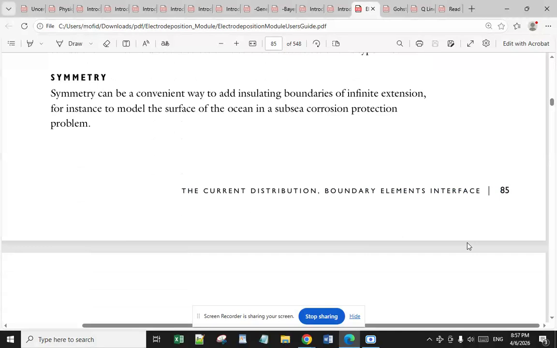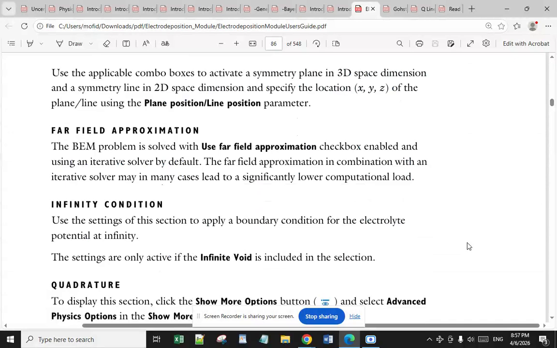Now I'm going to go through the symmetry. Symmetry can be a convenient way to add insulating boundaries of infinite extensions, for instance, to model the surface of the ocean in a subsea corrosion protection problem. Use the applicable combo boxes to activate a symmetry plane in three space dimensions, and a symmetry line in two space dimensions, and specify the location x, y, z of the plane or line using the plane position or line position parameter.